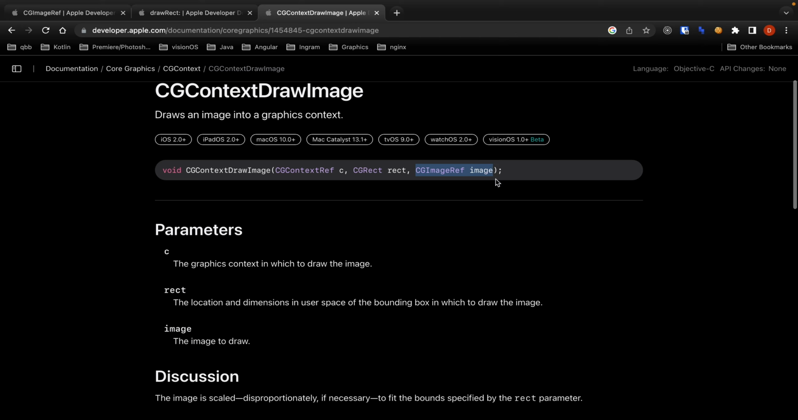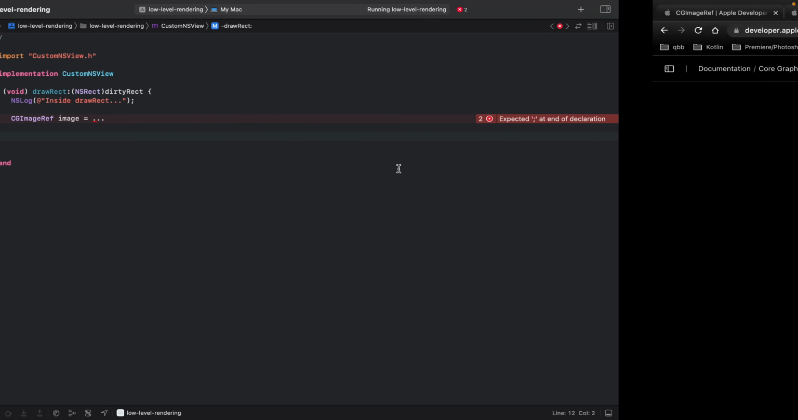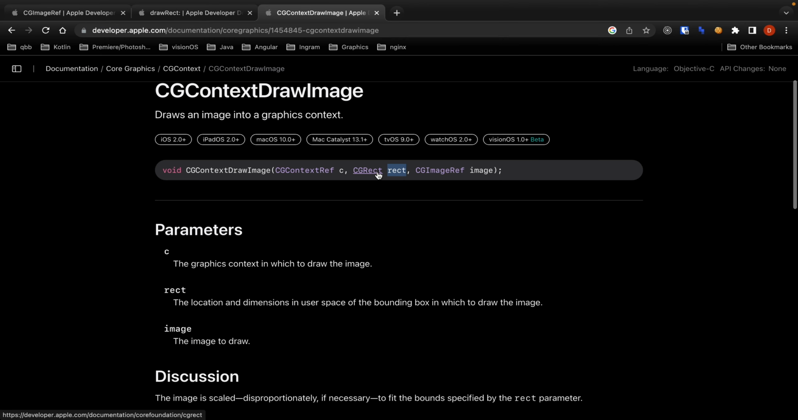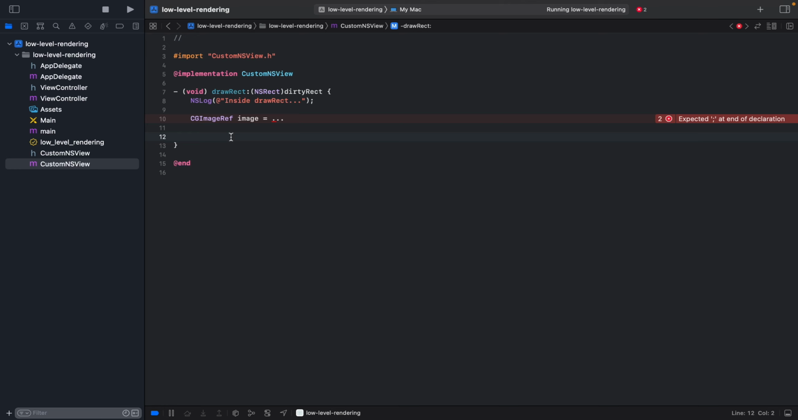And then we also pass an image that should be put inside this context, basically that should be rendered to this context. And then we also need to specify the rectangular area to draw this image to. So effectively we need to say which part of this window we should draw this image to. Do we want just some part of the window or maybe the entire window? So that's why we have this rectangular CGRect structure here. And so that's the method that we will be using.